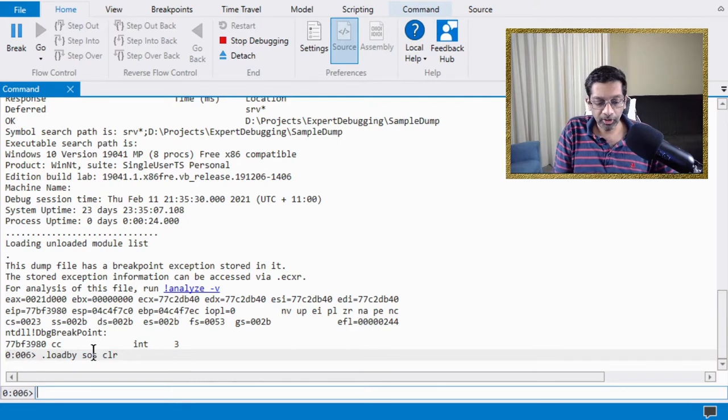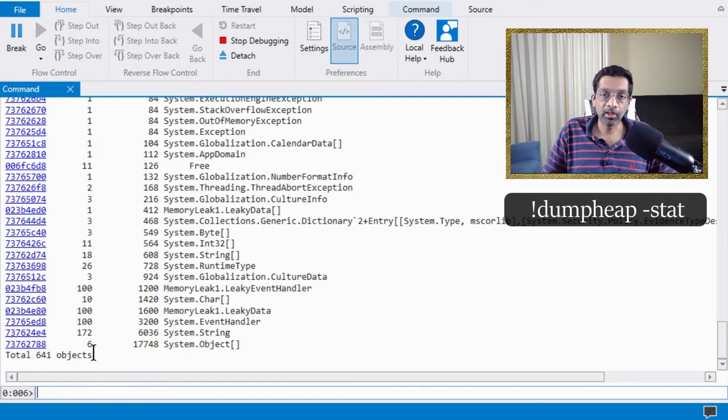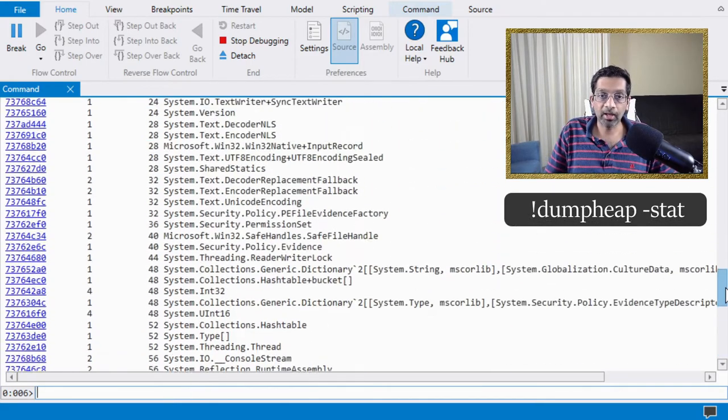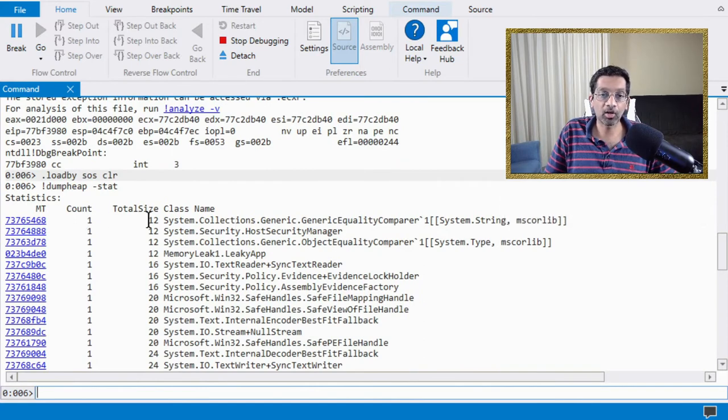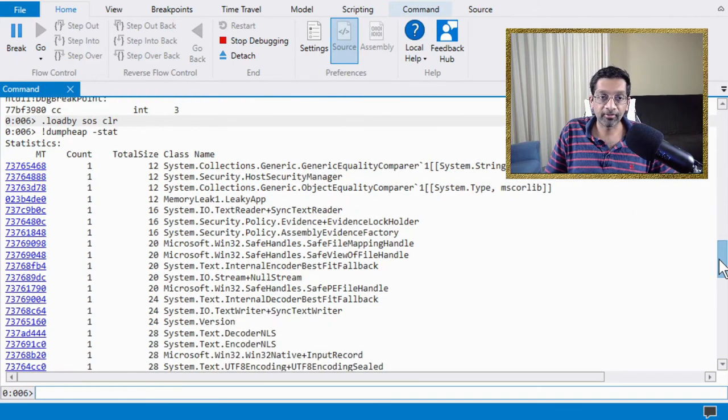So the first thing we're going to do is type dump heap minus stat. What dump heap minus stat does is that it builds a histogram of objects and it gives you the count and the size of the total number of objects in memory. We are going to use this to try to find our memory leak. So we're going to look through this list and find objects that have an excessive high count or an excessive size, one of the two.